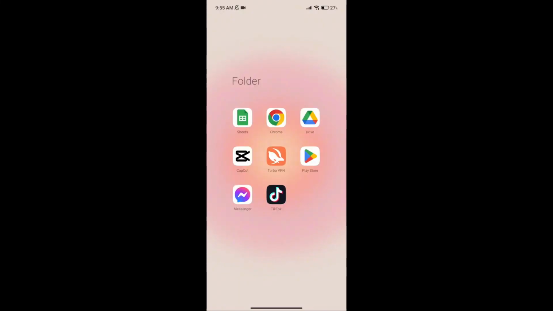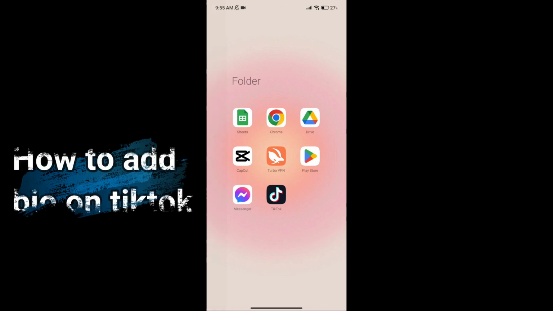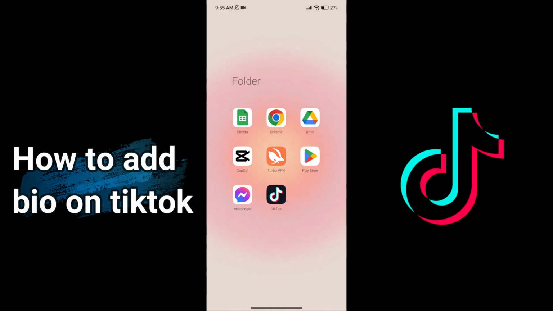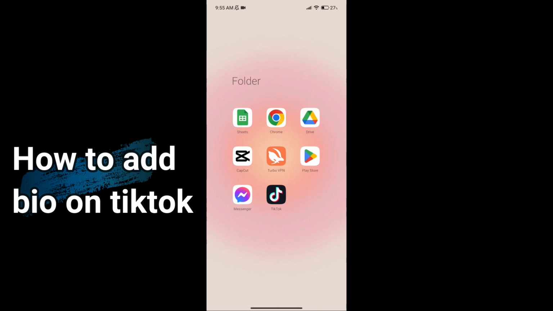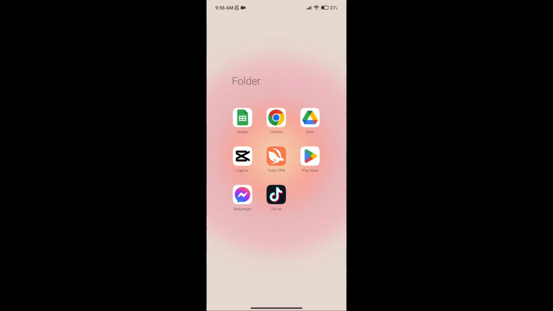In today's video, I'll be showing you how to add bio on TikTok. So keep watching the video until the end to learn how. Now let's get started. First of all, open up your TikTok app.